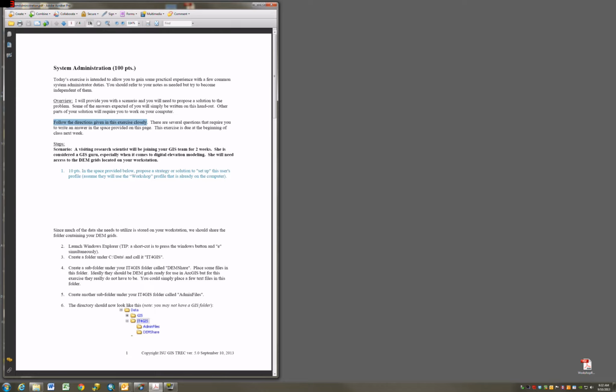So today's exercise is intended to allow you to gain some practical experience with a few common system administrator duties, and we're going to be focusing on some security issues. I've provided you with a scenario, and you'll need to propose a solution to the problem. Some of the answers expected of you will simply be written on the handout. Other parts of the solution will require you to work on your computer.